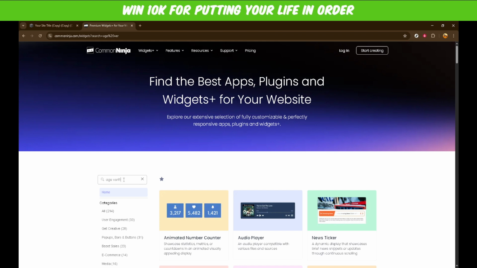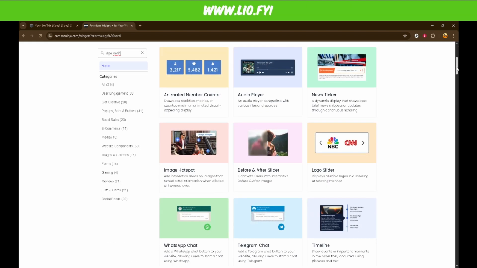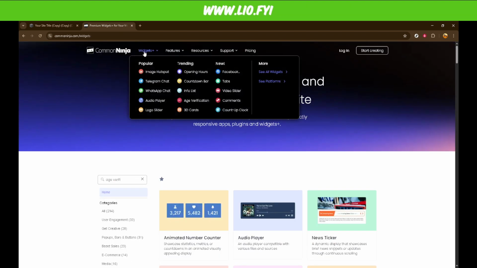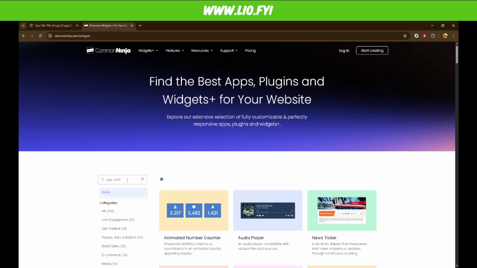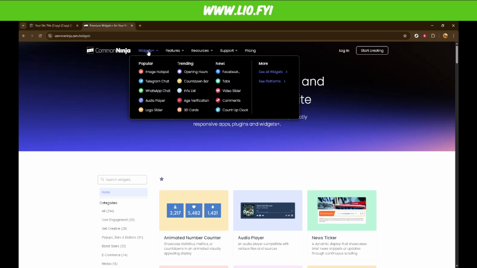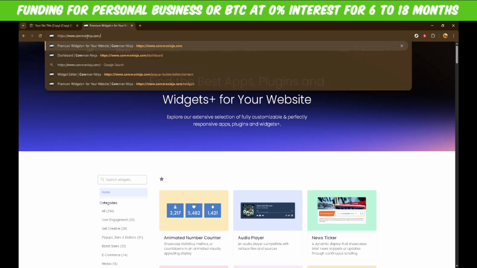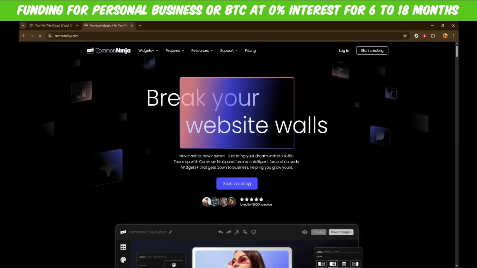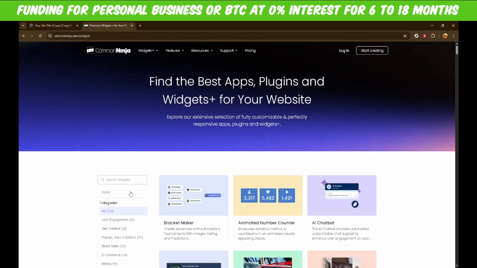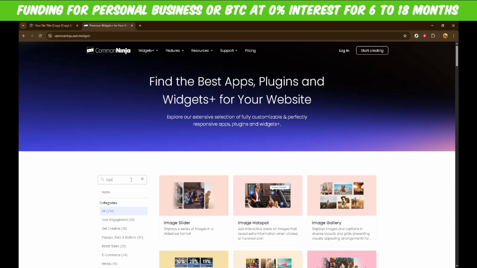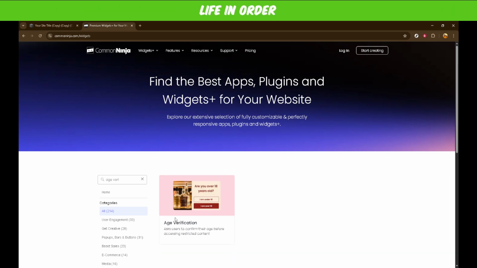Once you've identified the age verification widget, click on it to begin the setup process. You'll be presented with an option to create age verification. Click on this to initiate the creation of your widget. This setup process is user-friendly, and Common Ninja does a great job of guiding you through it. After setting it up, it's crucial to click on Publish to ensure your changes are applied. This action will make your widget live and visible to everyone visiting your site.